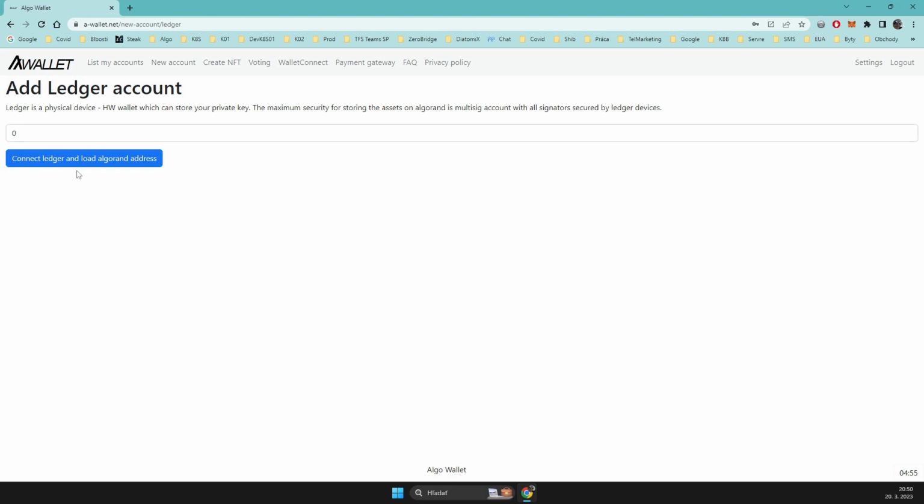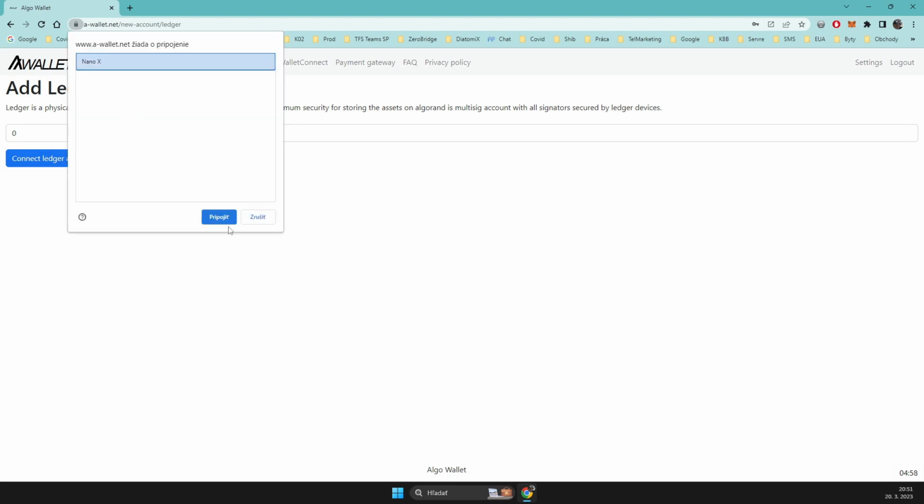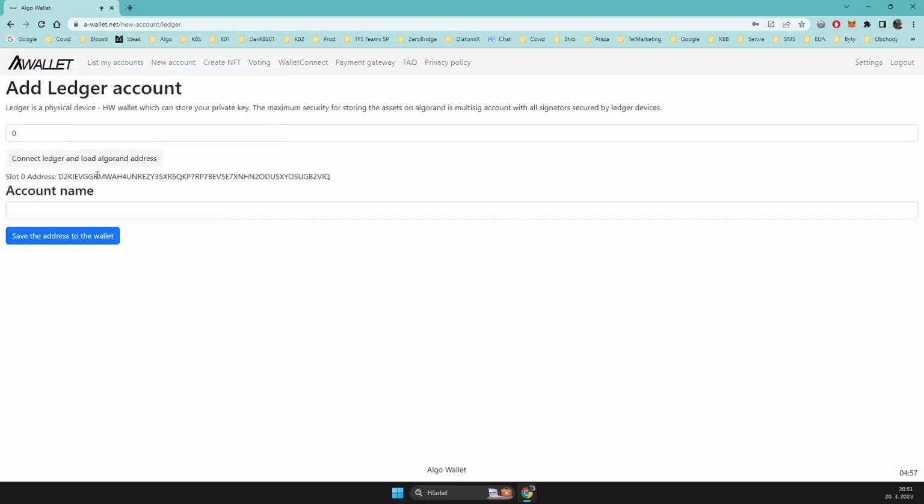The ledger looks like this. I have already installed the Algorand app and it says Algorand ready. So let's connect to the ledger, my first account. So this is my first account address. Let's call this account ledger account with index 0.